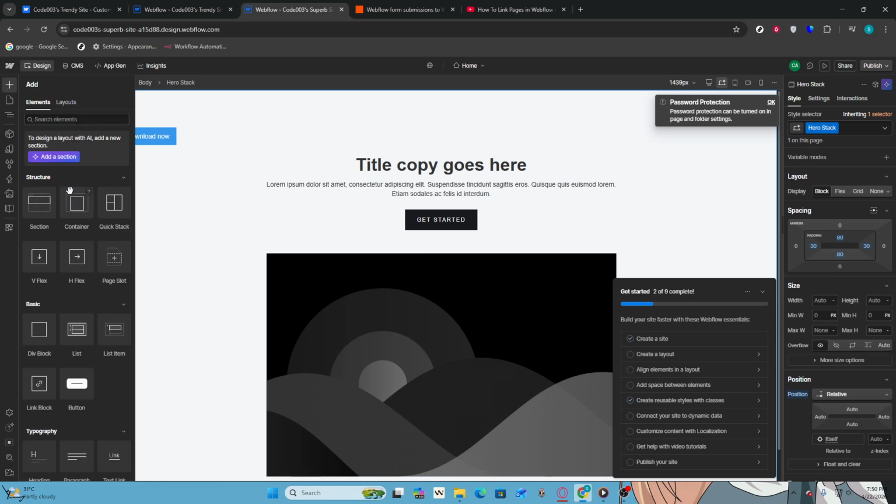Upon clicking the plus icon, a drop-down menu will appear with options for creating a new page. Select the new page option from this menu. This action will open a new window where you can configure your page settings. In the new window, you will see several fields to fill out for your new page.